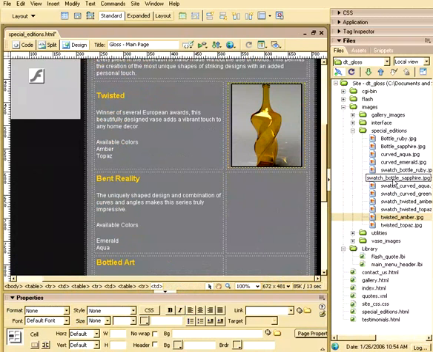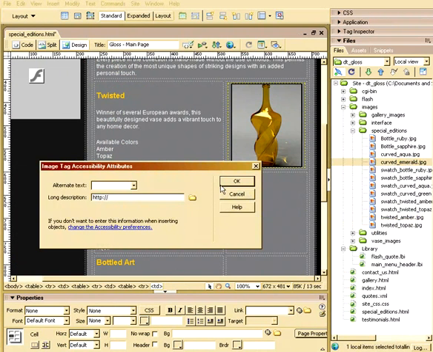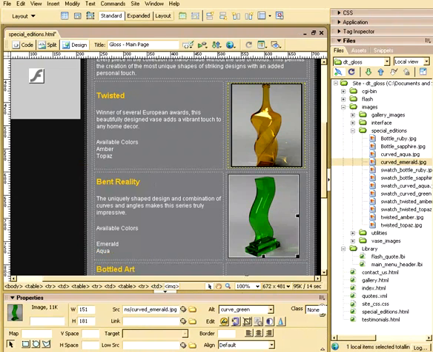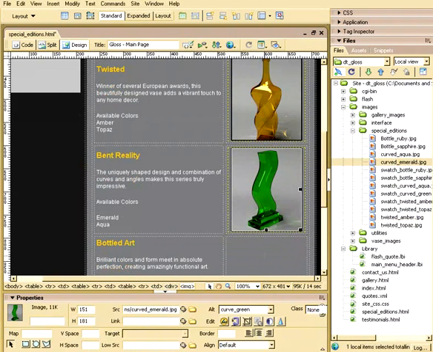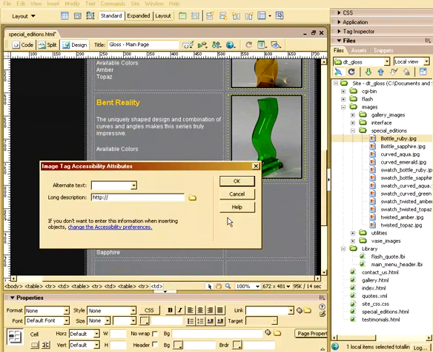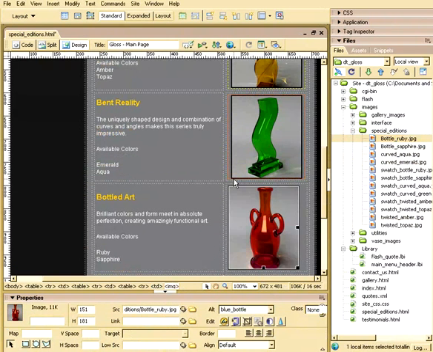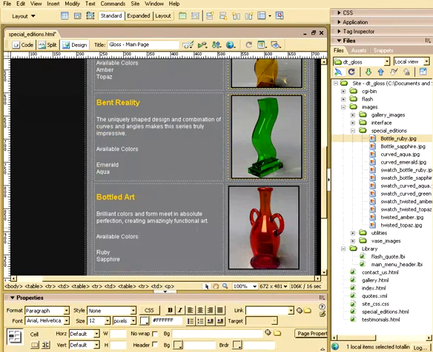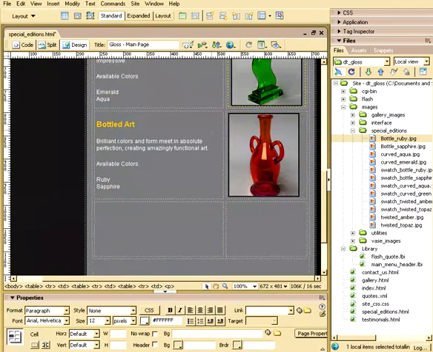Okay, the next one is going to be Bent or Curved Emerald. So we'll just drag and drop that in. Okay, and I'm going to center that one. And then lastly, I'm going to get this bottle here, and we're going to choose the ruby one, I believe. Oops. Ruby is red, so let me make that red. Okay. So now all of my elements are in here.